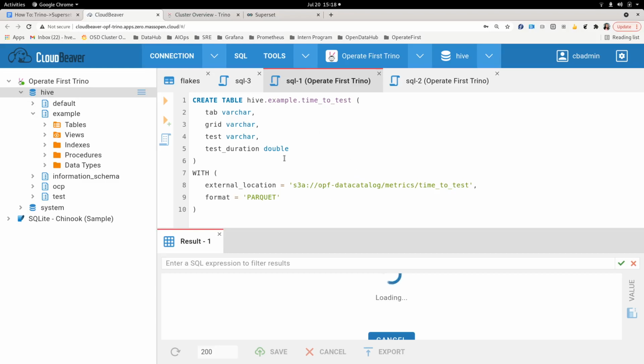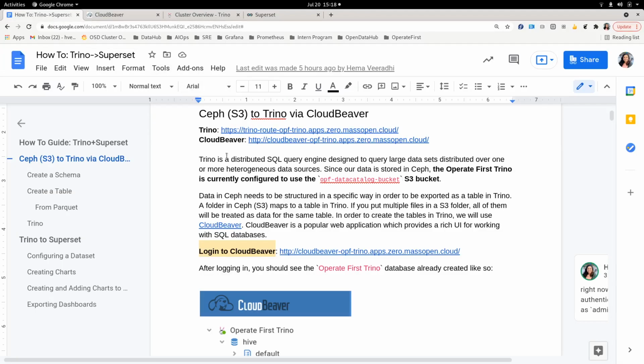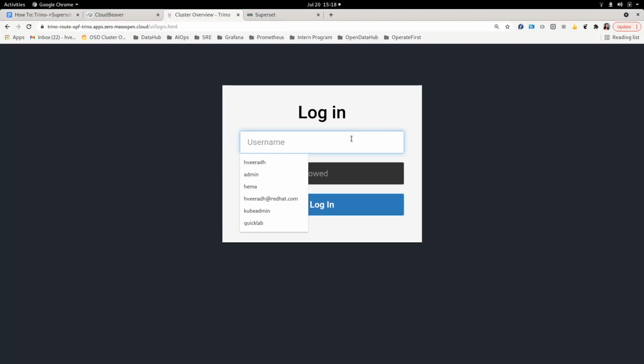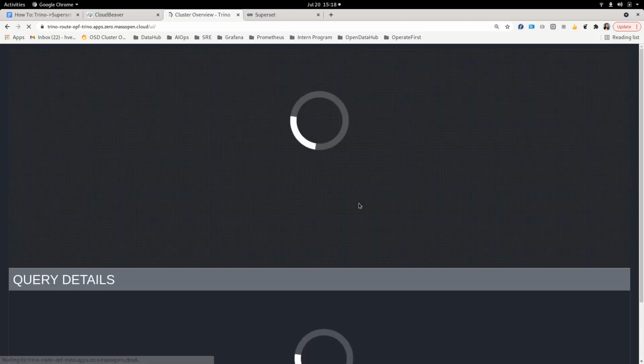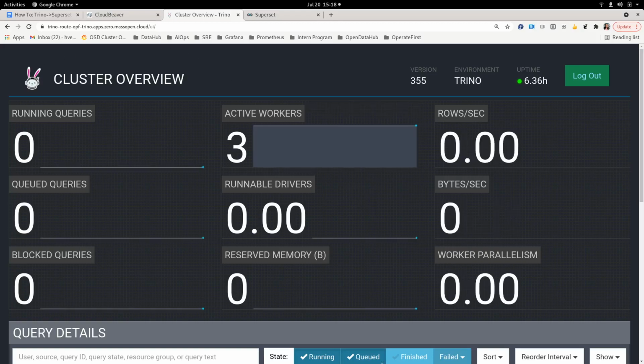While it's creating the table, let me go ahead and take you to Trino itself. Trino is actually deployed on Operate First over here, and you can just log in with Trino as the user ID. And once you log into Trino, you should actually see this landing page. Here we get information such as how many queries are currently running, what are the active workers, how many queries are blocked, and other such important metrics from an operations standpoint.